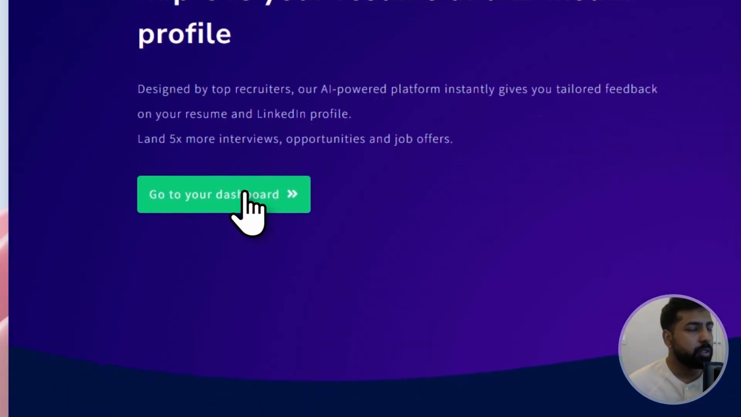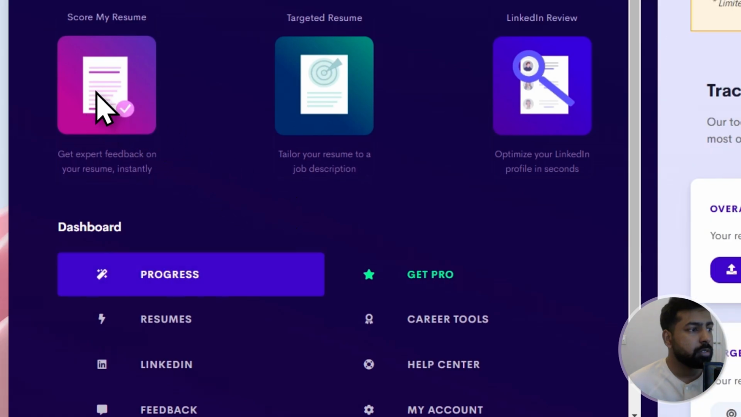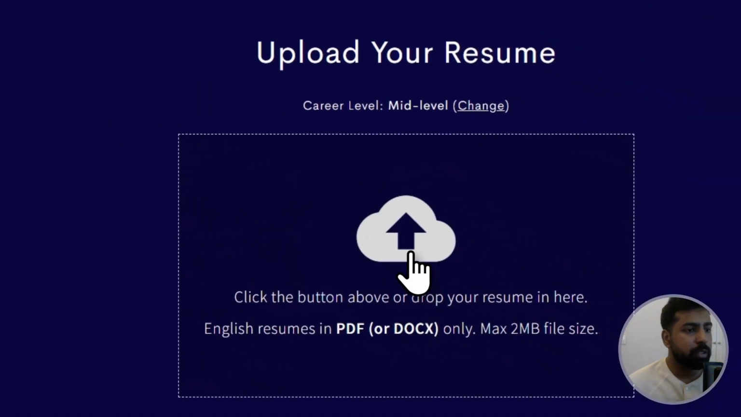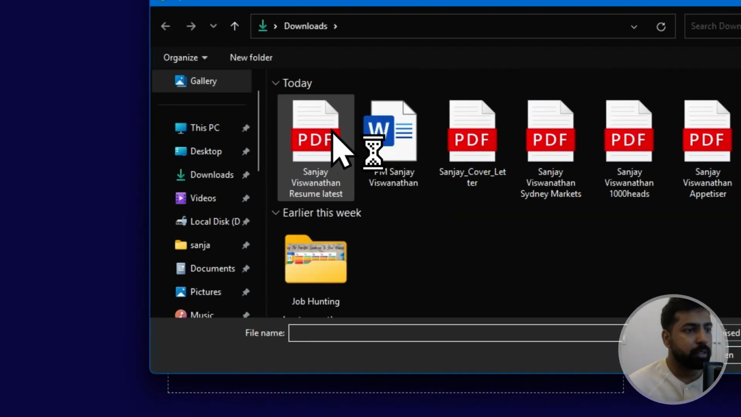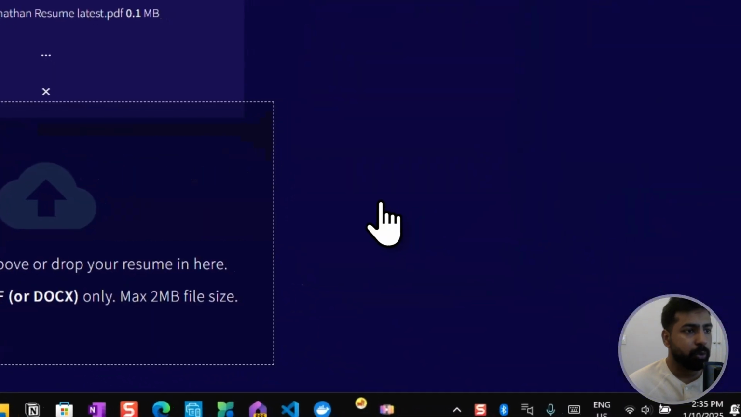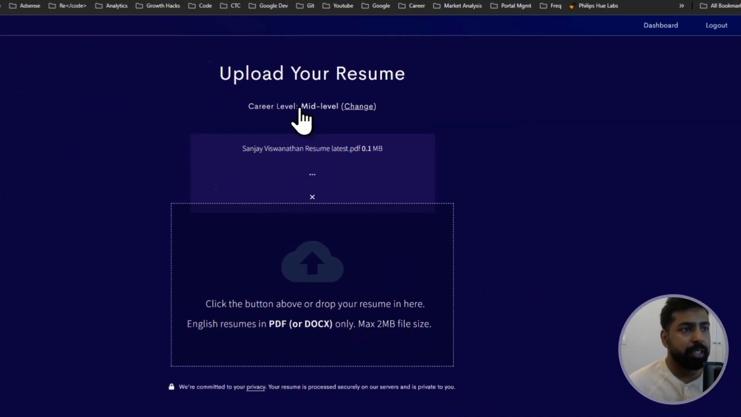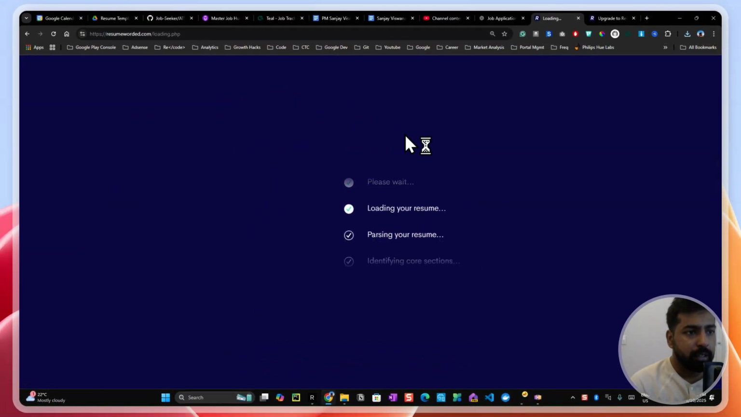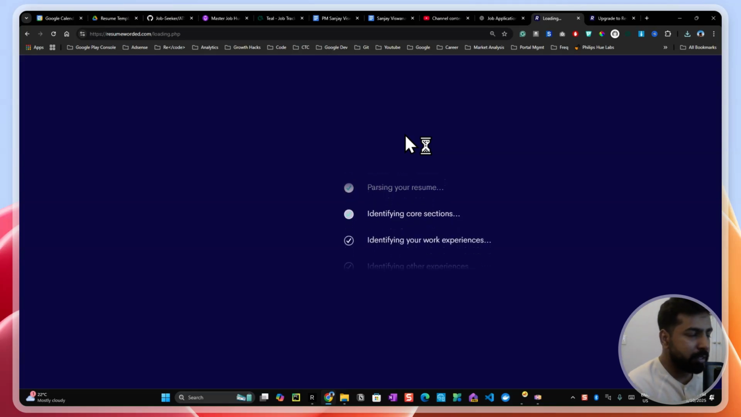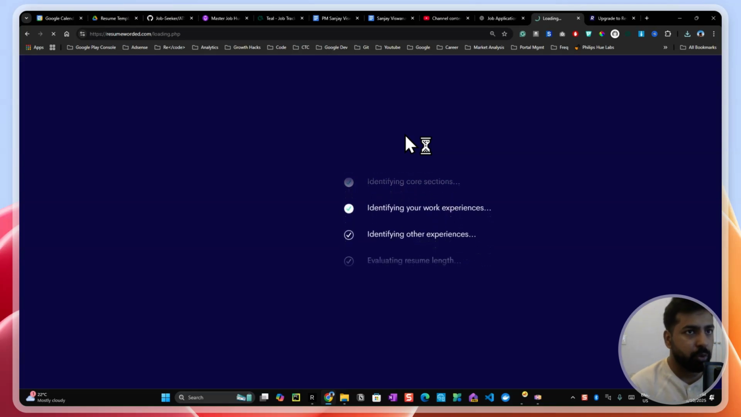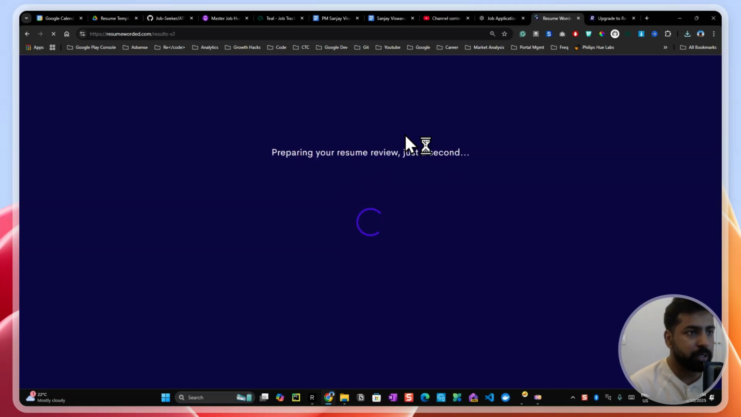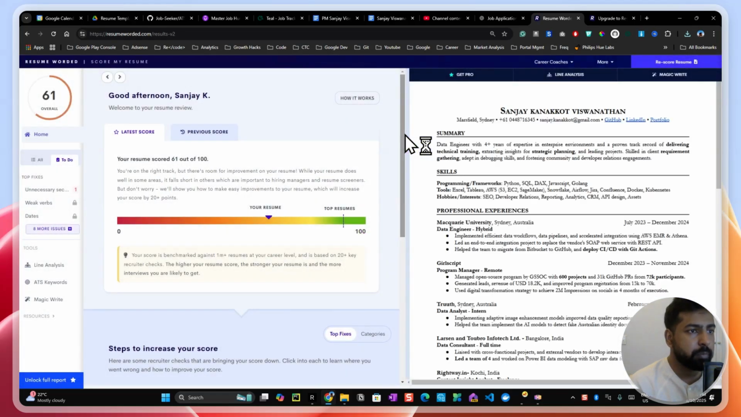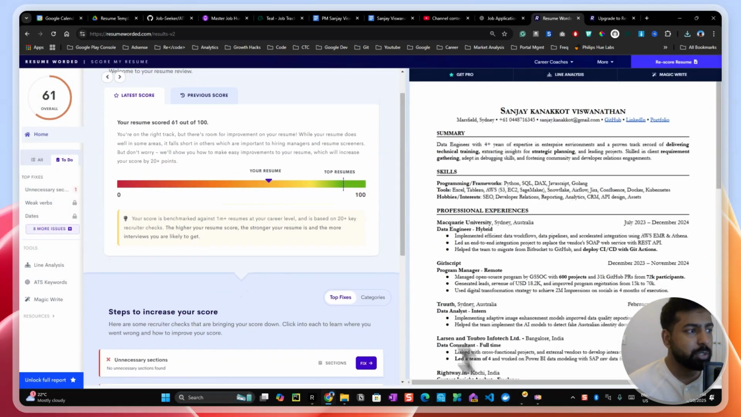Go to my dashboard, score your resume, upload your resume, and this is your resume over here. It has already detected the career level as mid, or you can change your career level to early, right? So again, what happens is it's trying to convert the PDF into a text format and fetch all the information. Now you will be able to see how my resume looks. So again, it scored around 61 percent.